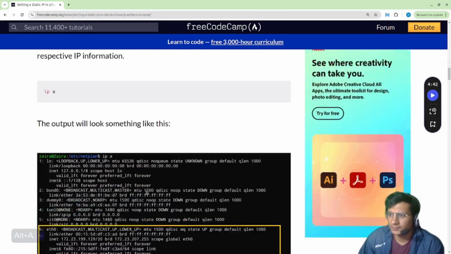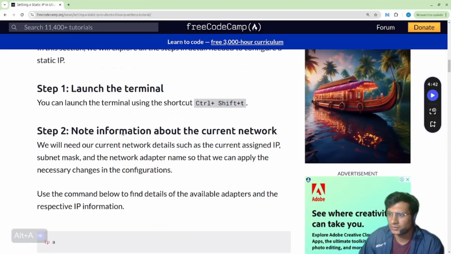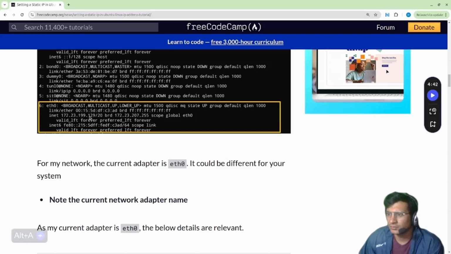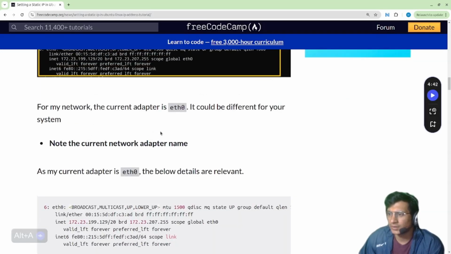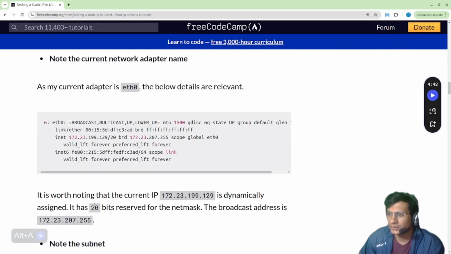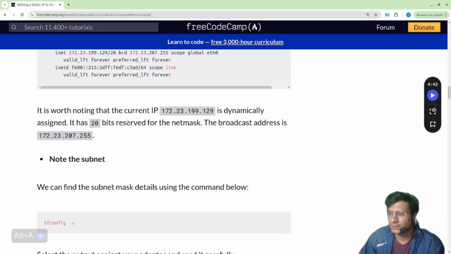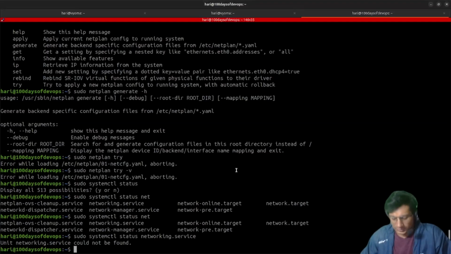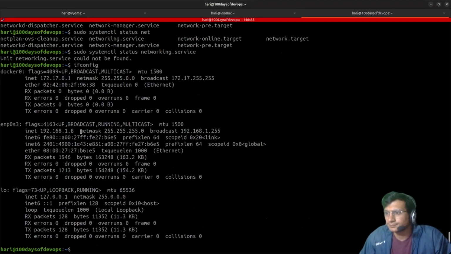Step 1, where were we? Yeah, launch terminal, note current information, IP header, we already have noted it down. Subnet mask we haven't provided right now, but that is fine. In enp0s3, this is the IP. It has a 20-bit reverse net mask. Our net mask, what was our net mask? 8-bit mask.